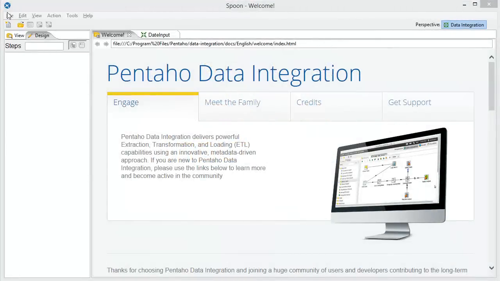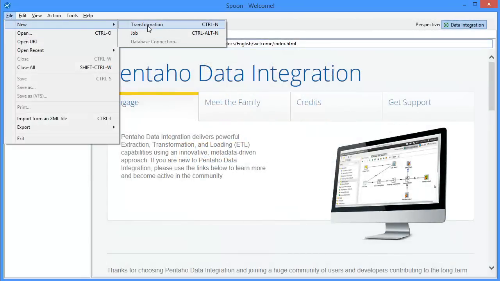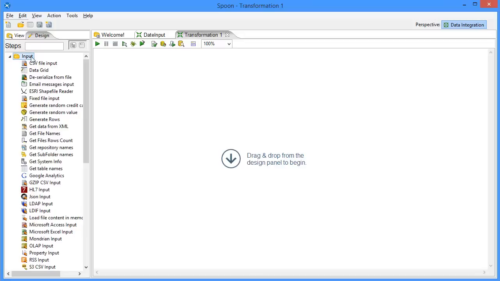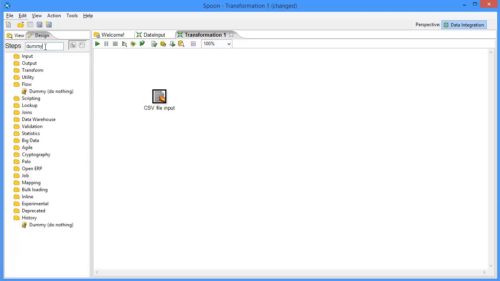Here we are in Kettle. Let's go ahead and start up a new transform and look at input. And here's the CSV file input step. Let's drag that in here. And let's also look at the dummy step. We'll just dump our input into the dummy. And we'll connect these two. And yes, we want the main output of the step.